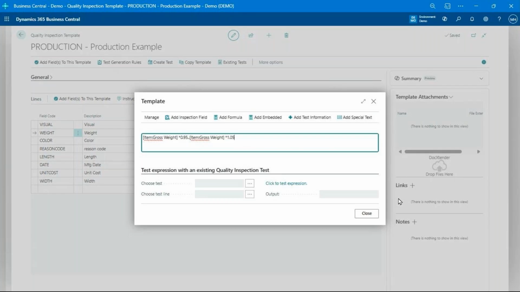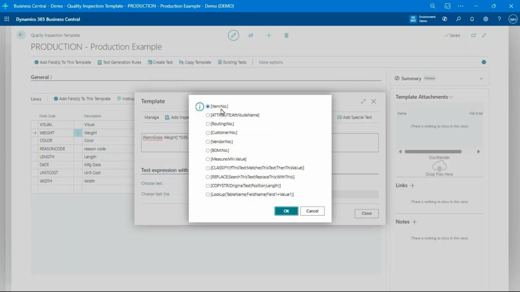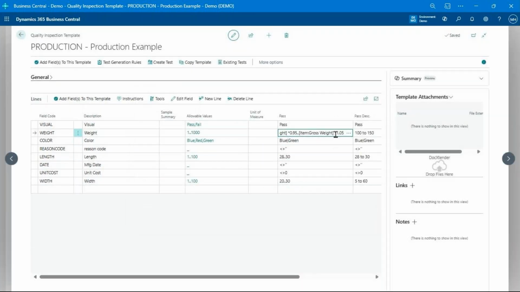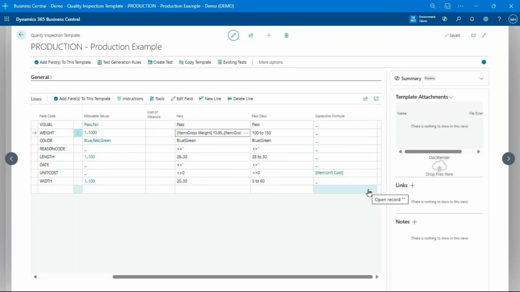Now I can assign this test to any item I want, and it's automatically going to set the tolerances based on that field off the item card. Or as I mentioned, one of the attributes or the quality measures that we've got defined for that item. So it makes it very easy to come in and create tests that can be reused across multiple items. A few other things while I'm here.